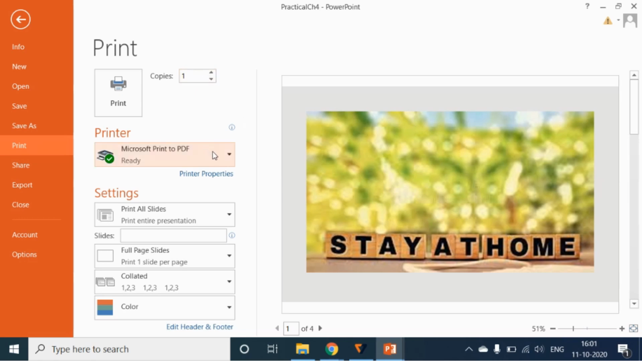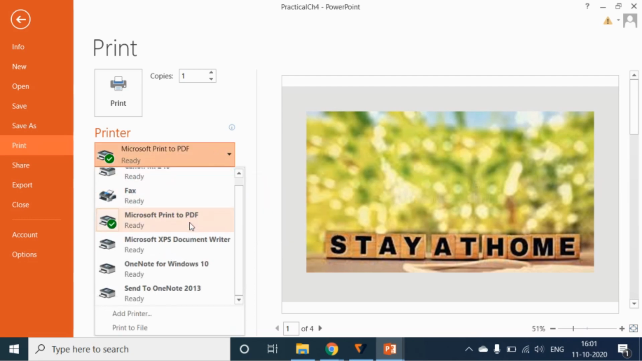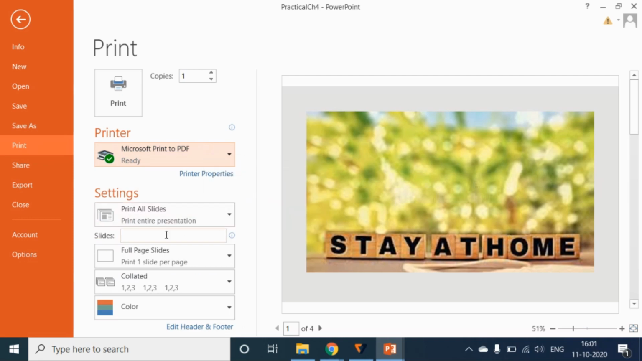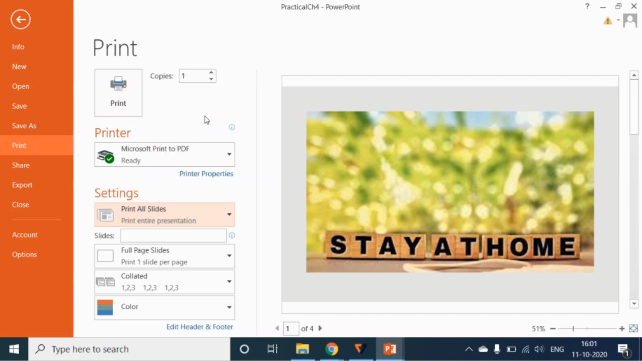Then select the printer to be used for printing. So here you have to select the name of your printer. Okay, students? And then choose the slides to be printed. So here you have to click on Print All Slides. You can also see here other options are given: Print Selection, Print Current Slide and Custom Range. So here I am selecting Print All Slides. So we will get all the slides.